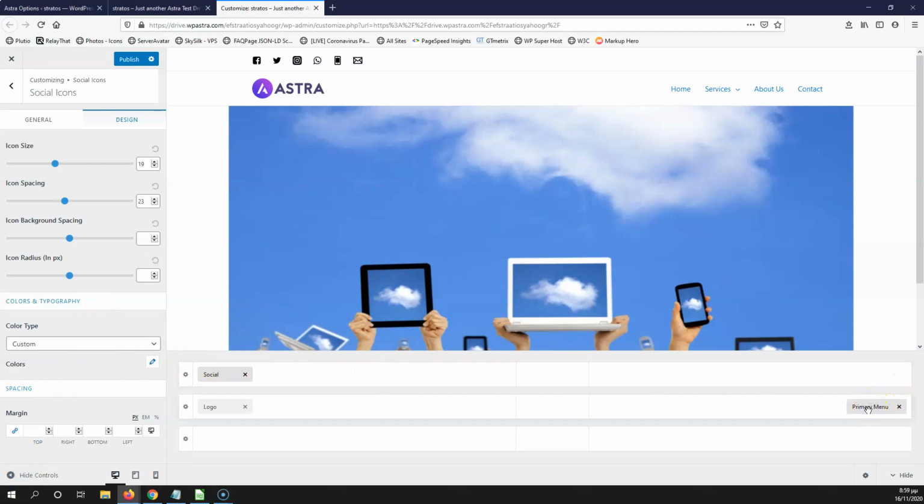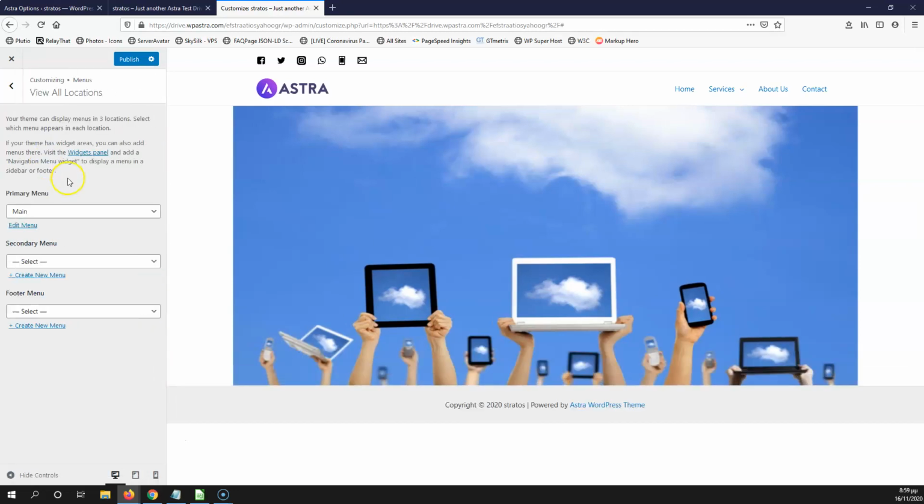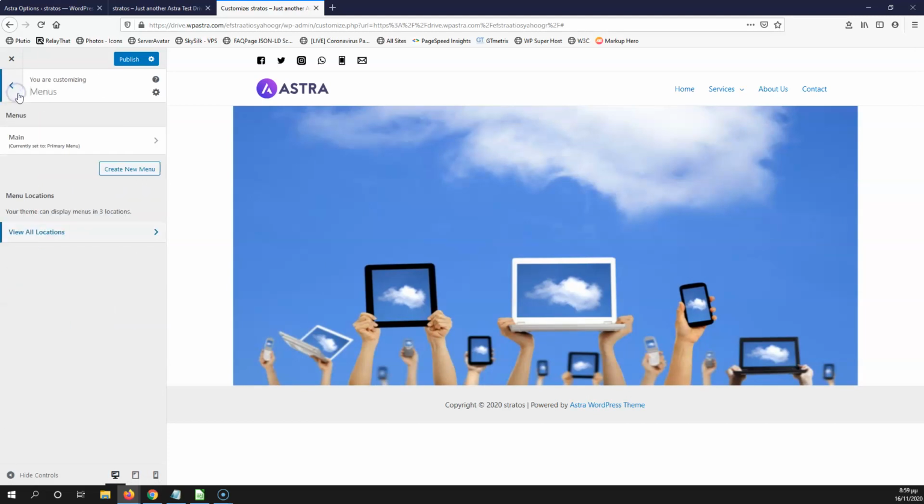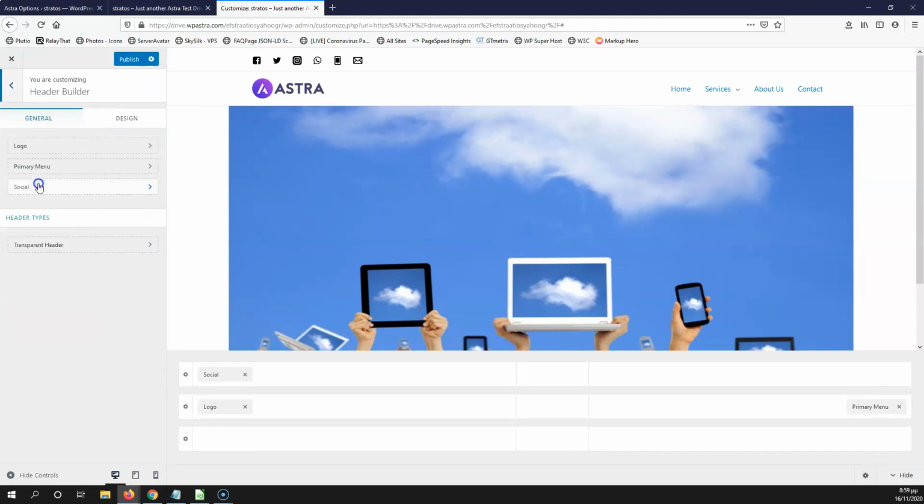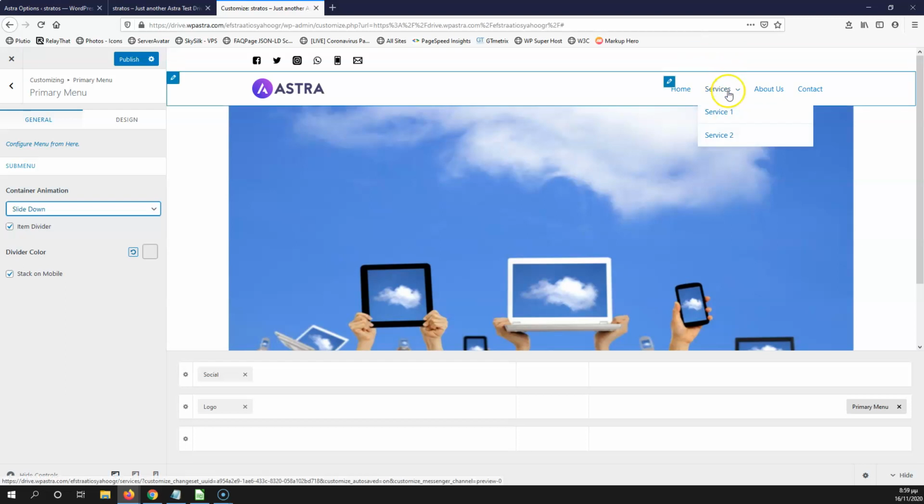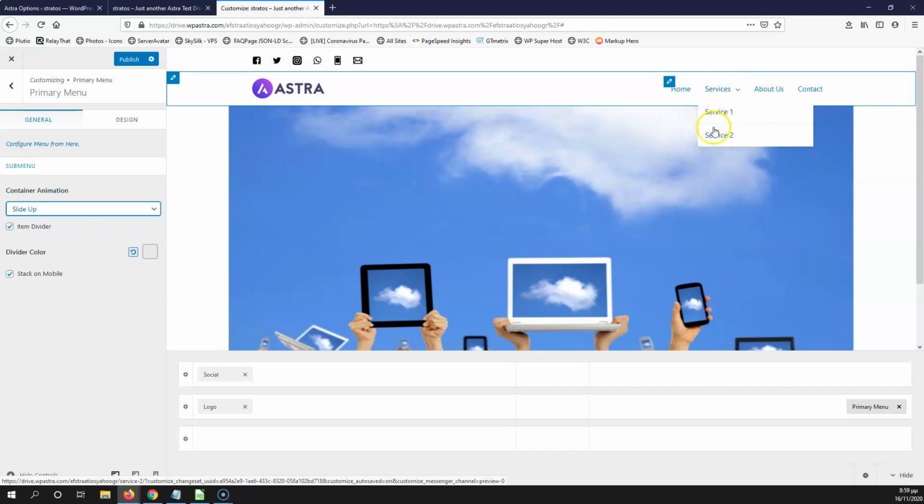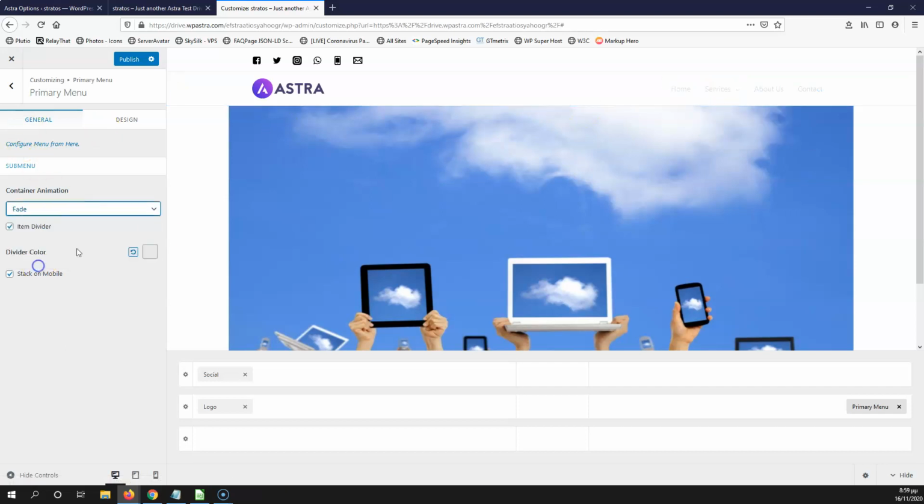I'm going to click that. And now I'm going to have the settings for the menu. If you want to configure the menu, you have to go and click here and then select which menu you want for the primary menu, and then go again back, and then go to the header builder once again, select the menu again, and now you can play with all the other settings. As you can see, the content animation, this is for the sub menus, this is the default, and this is the slide down.